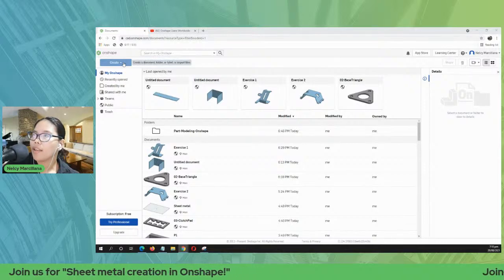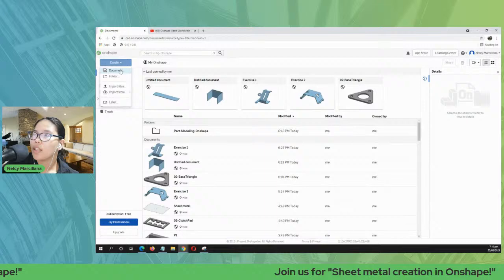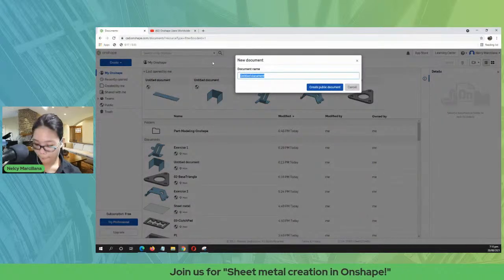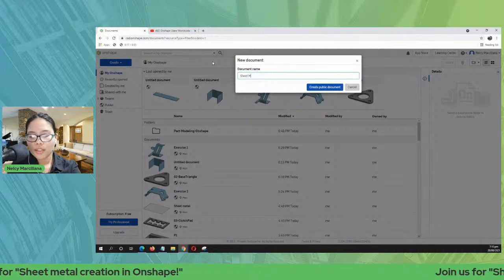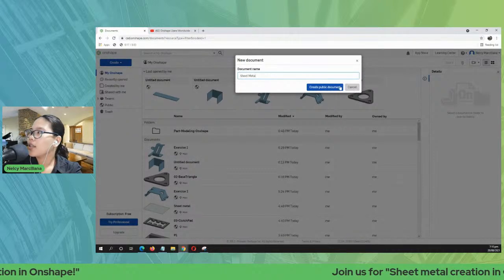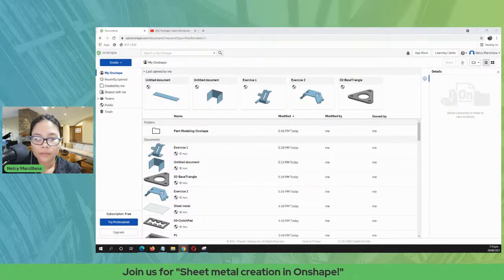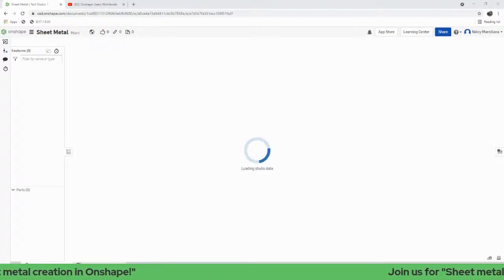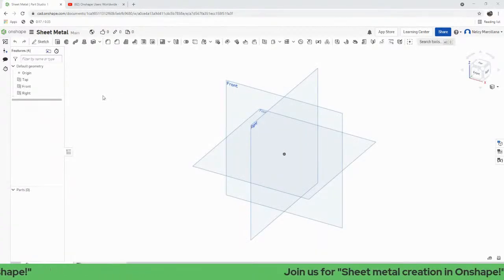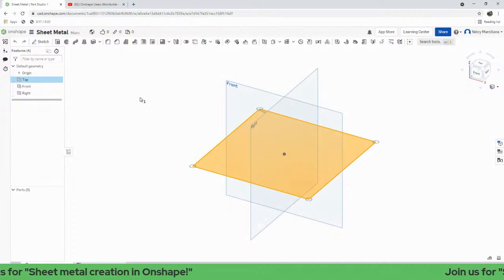I'll be creating a new document. So click create, selecting document. Let's rename it to sheet metal. Click create public document. So we have our three planes here, our top, front, and right plane.